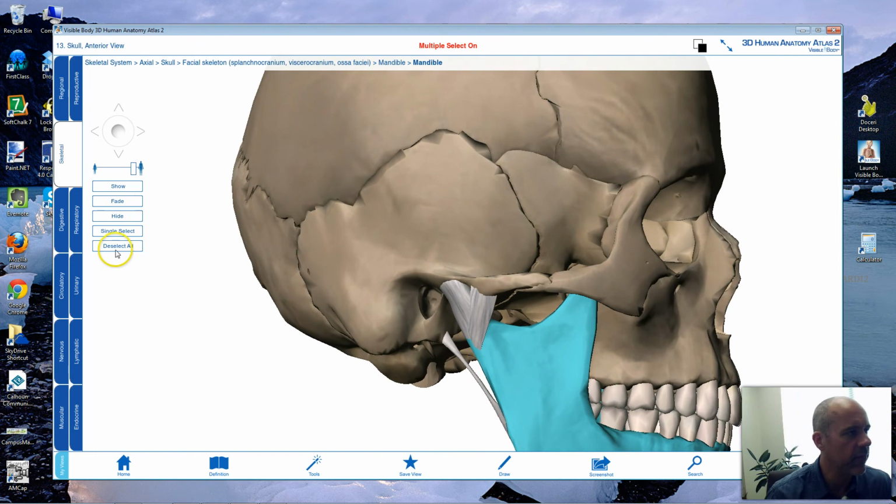Let me keep zooming in here for a second. I'm going to deselect. Let me select those two things. Those are dense regular connective tissues that are forming part of the joint between the temporal bone right here and the mandible right in here, and that's right around where that condyle on the mandible comes together with the mandibular fossa on the temporal bone.